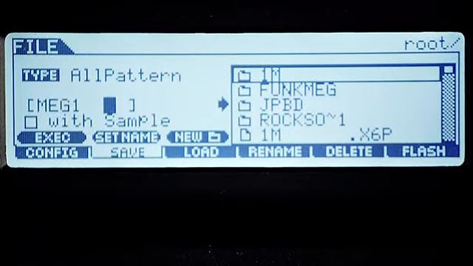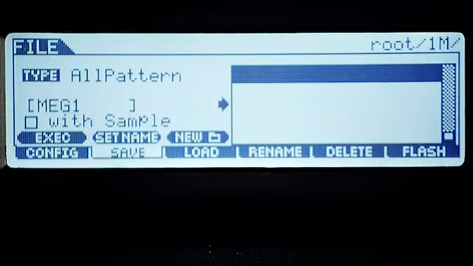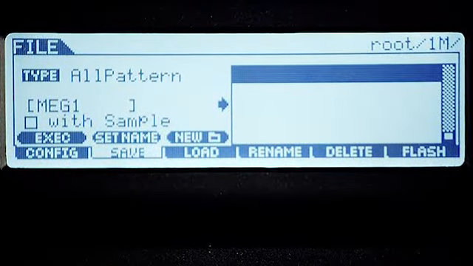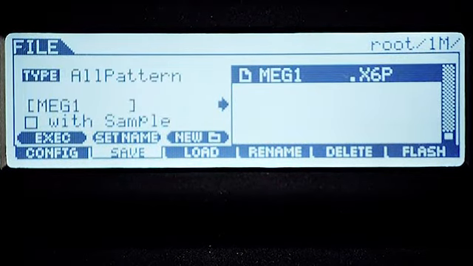Okay, let's go back to Save with F2. And let's go ahead and put our new pattern in our new directory. So cursor over to the new directory, hit Enter. And then when you've finished naming your pattern, SF1 to execute again. Okay, and now you have a bunch of different ways to save your pattern data.